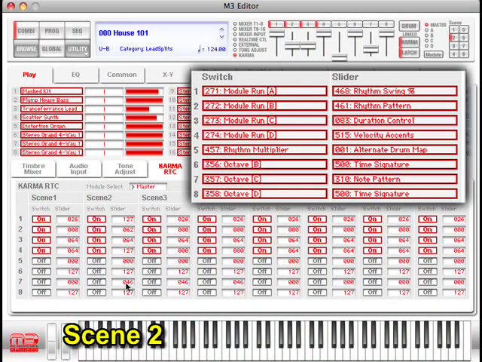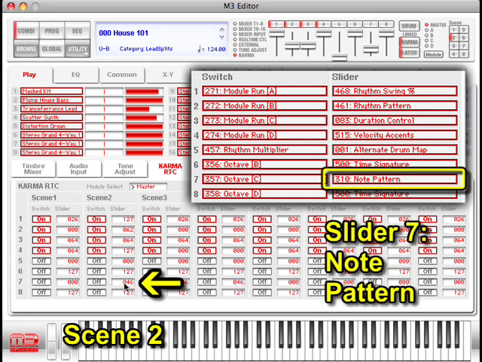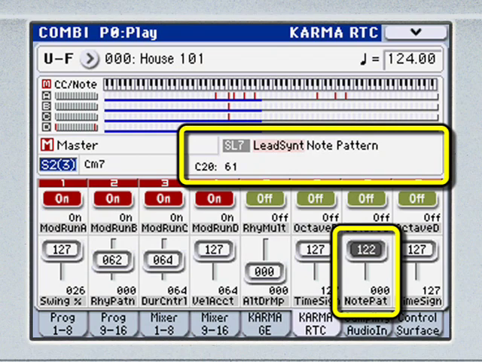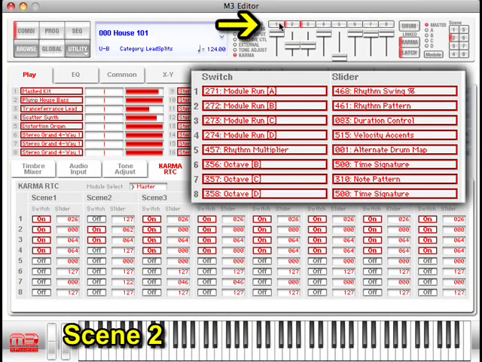Now, slider 7, that's only going to affect module C, the synth line. So let's solo the synth line just for a second. That's what we've got right now. And if we change this to 122, that's pretty cool. All right, let's bring everything else back in.